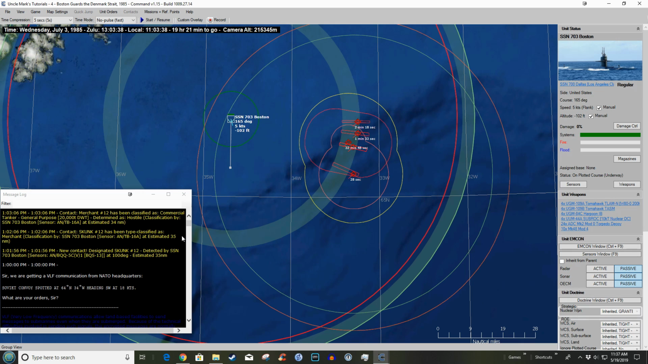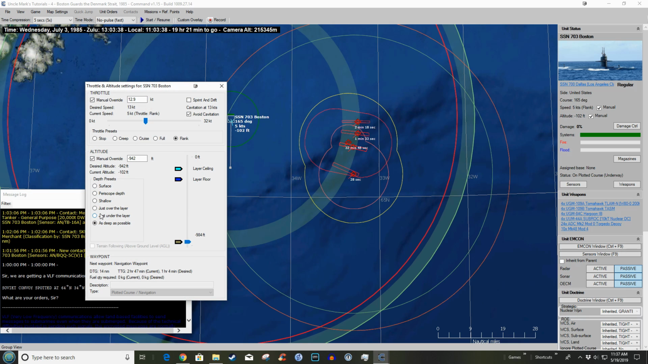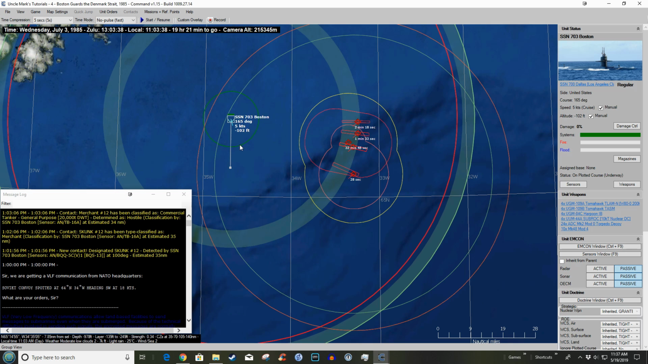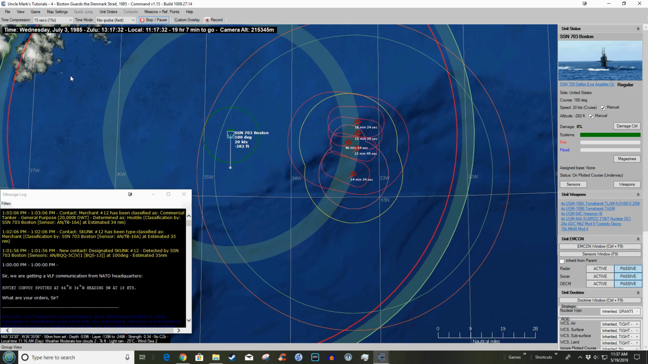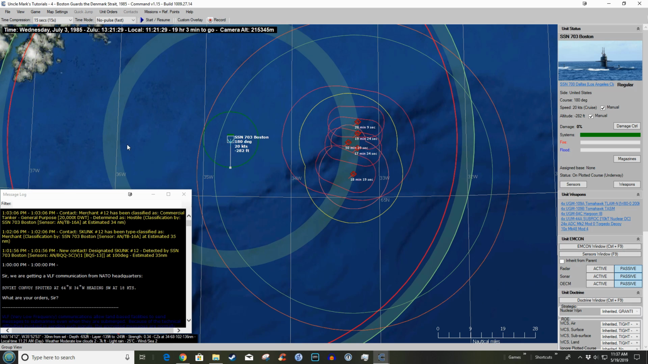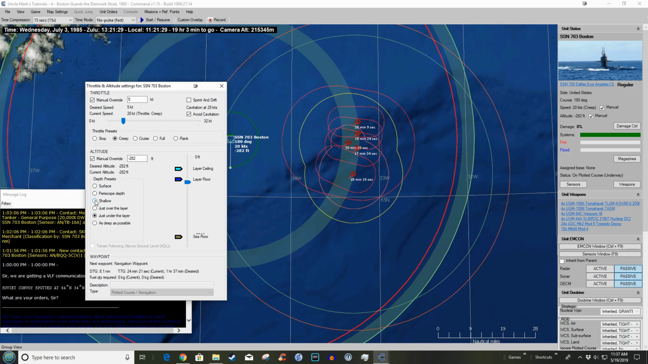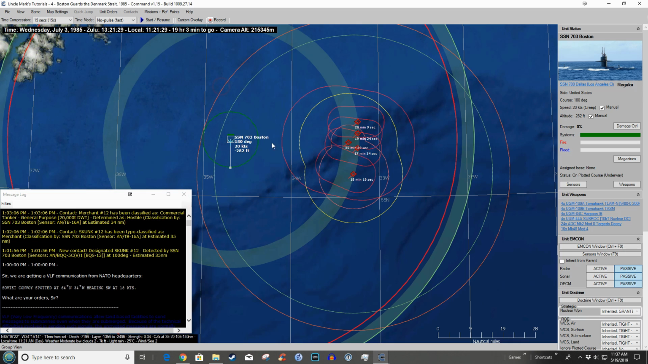Okay, instead, just under the layer, cruise, avoid cavitation. Let's see if we can get away with that. And enough of that. F2, creep just above the layer and see if we die.